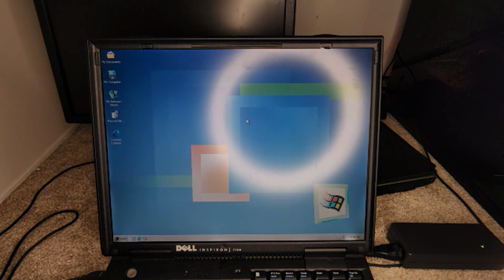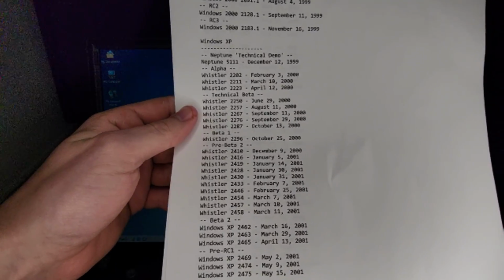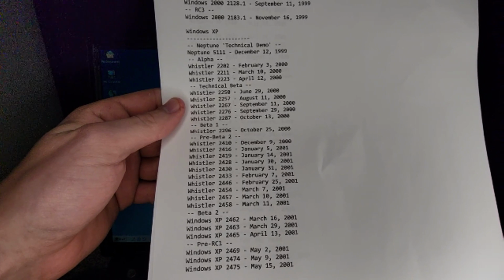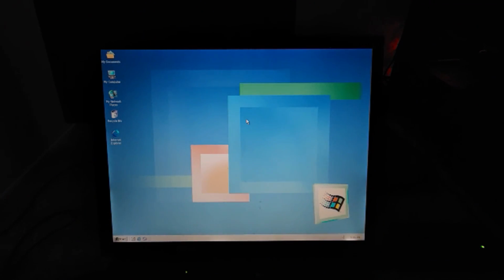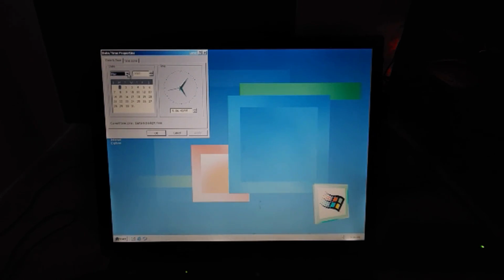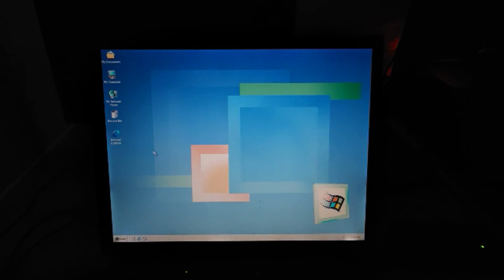As you can see here, we are now officially in the technical beta instead of the alpha, 2250. It is June 29th, 2000. So I'm going to go down here, right click, adjust date/time, and choose June 29th, 2000. Okay. And I've already put the disk inside the laptop just so I can get my tripod set up properly.